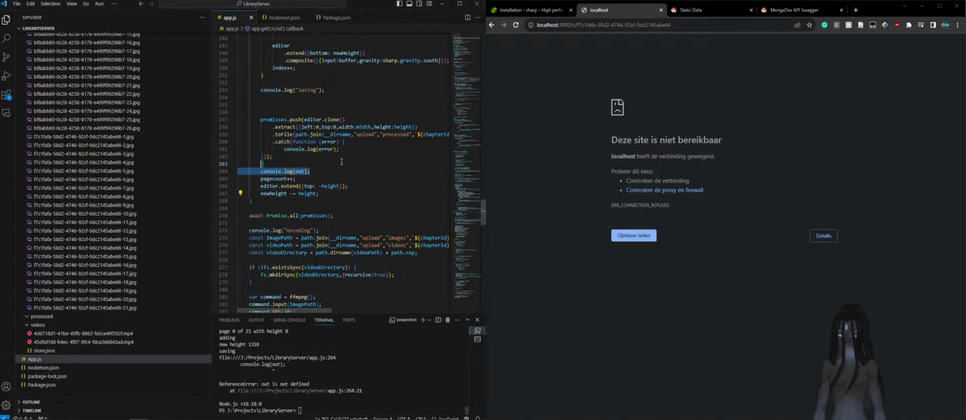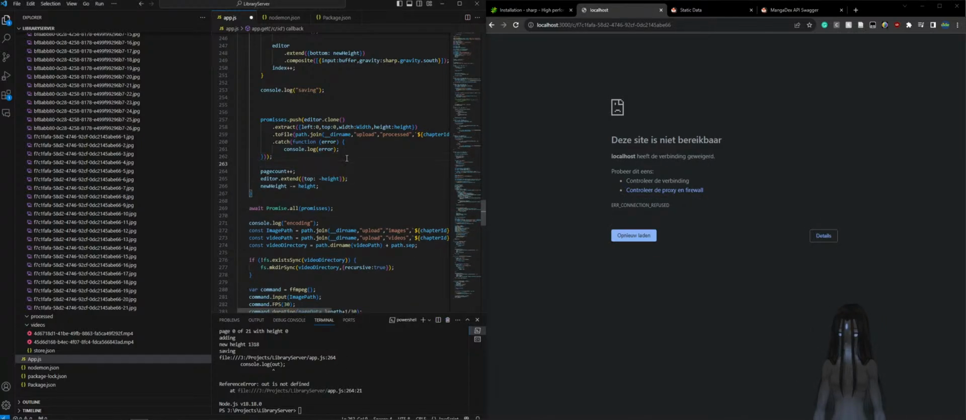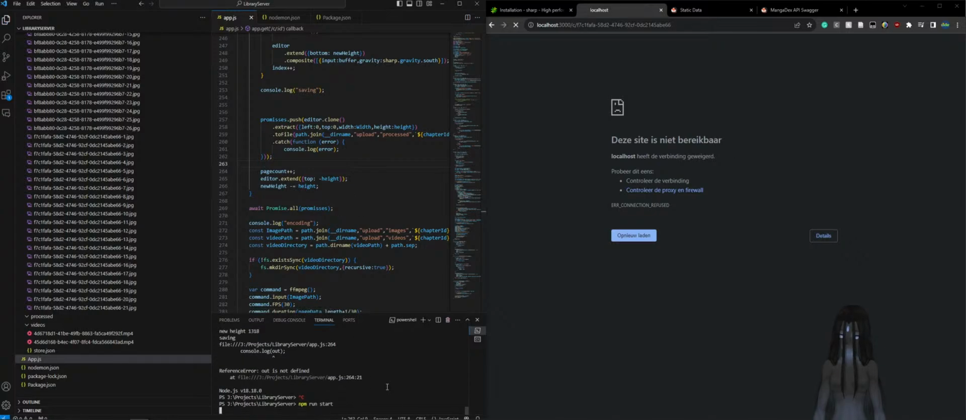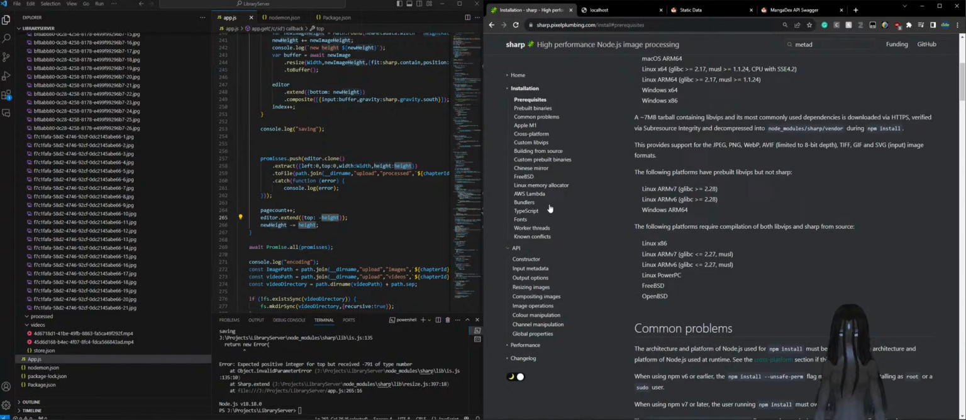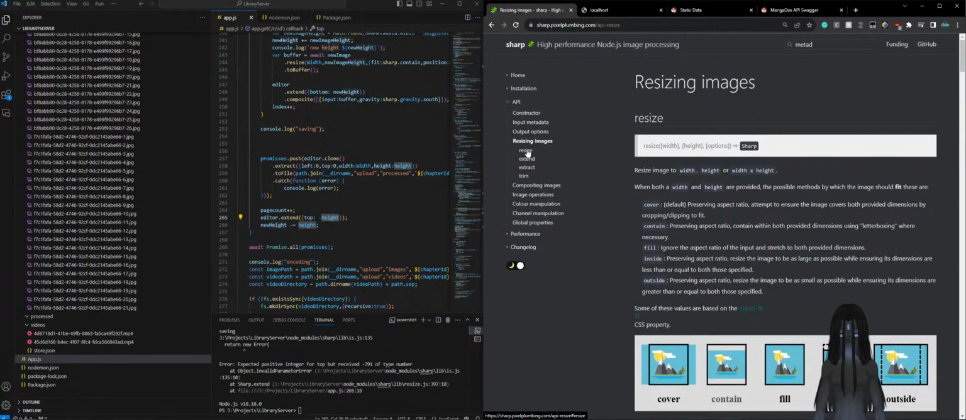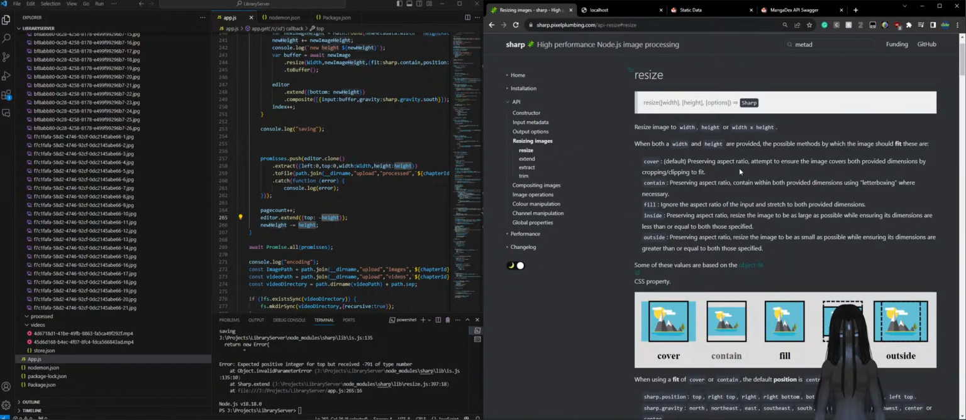Out is not defined. Yes, out is currently not defined. Notice effects. Expected positive integers for top, but received negative. You cannot have negative top values. How do I cut off? Wait, do I just need to resize it?